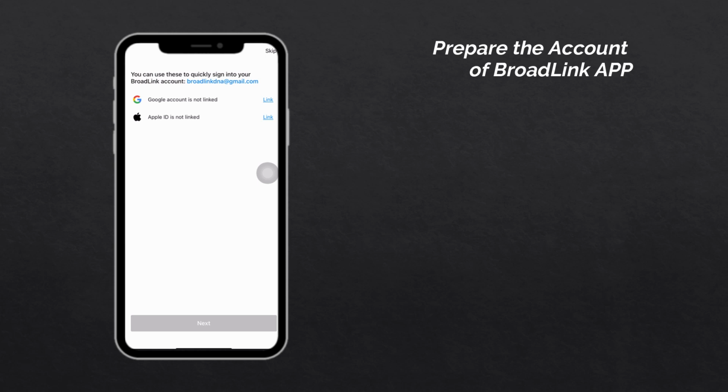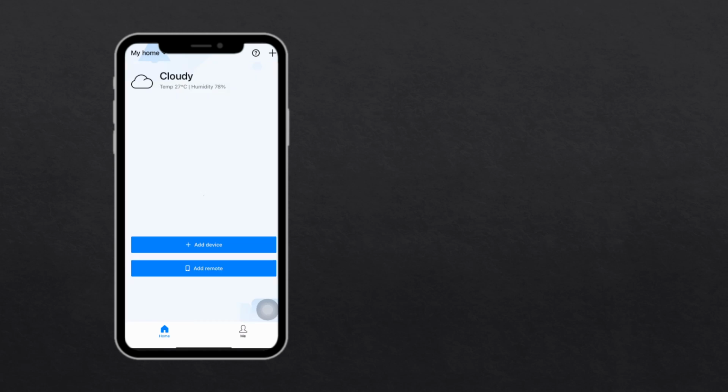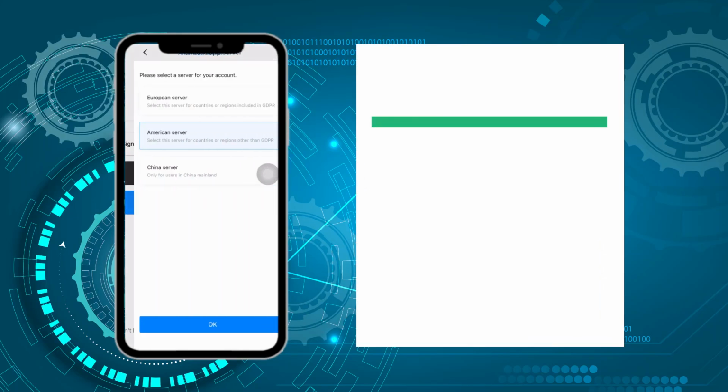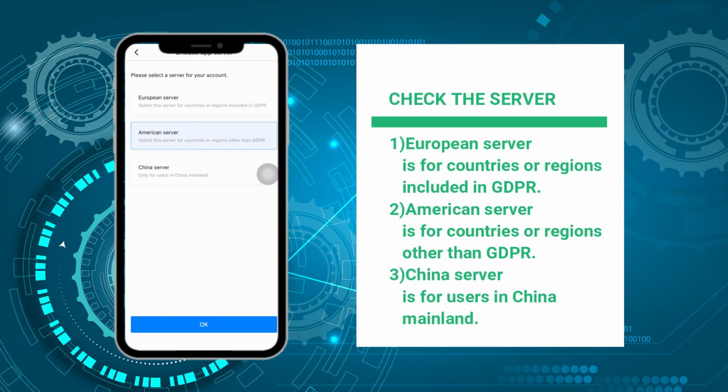If you have linked the Google account or Apple ID, you can also use these to quickly sign into your BroadLink account. Don't forget to check if you're using the right server when you sign in the account, or it will affect the normal use of some functions.